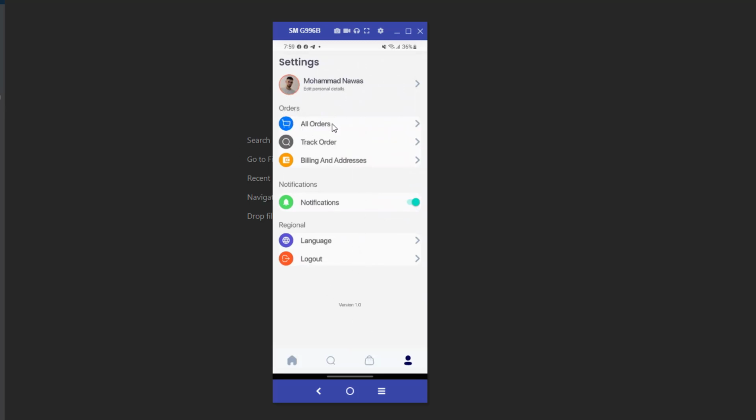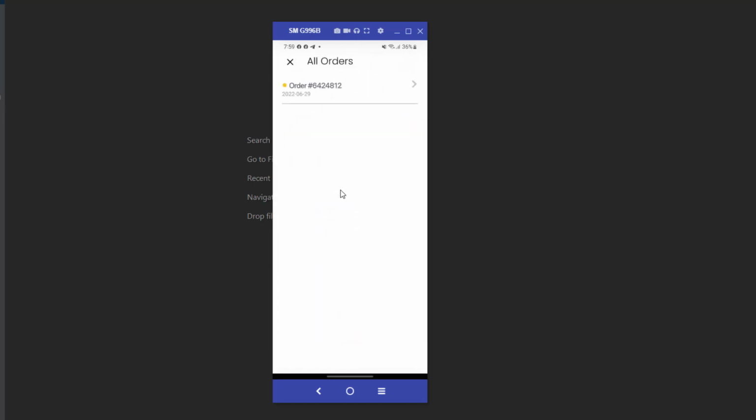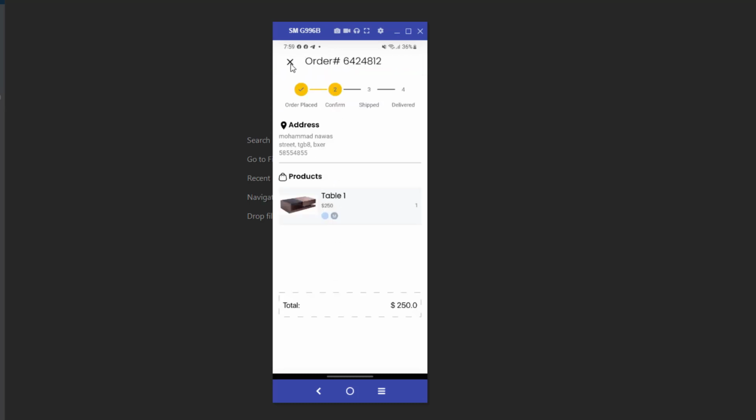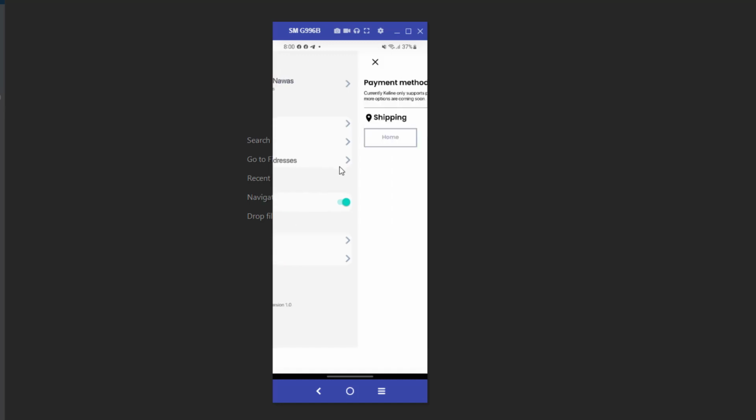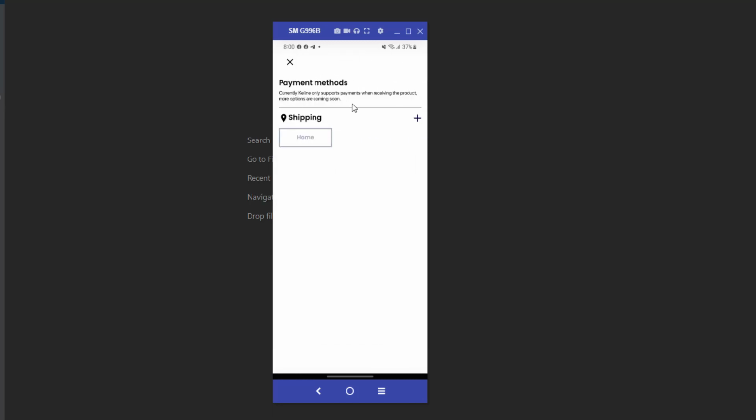Now we also have here some options, all orders, where the user can actually view the orders that he has ordered. And he can also view all the details about that order. And we have a track order, which I didn't implement actually. I don't know if I'm gonna implement it in my playlist, but I will see that. And here we have billing and addresses. And here we can actually add payment methods, which we don't allow yet. I didn't implement it, but we can actually add shipping addresses.